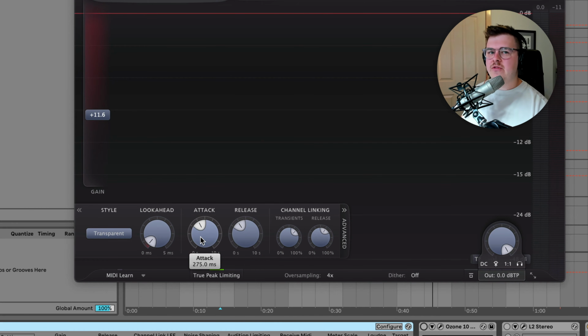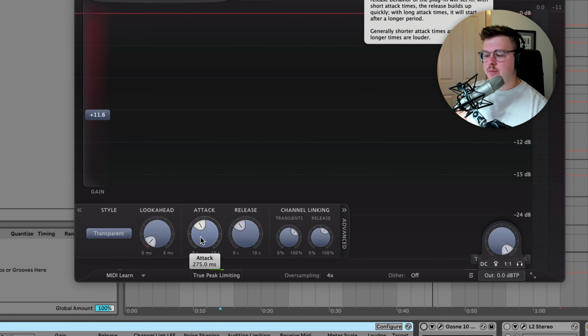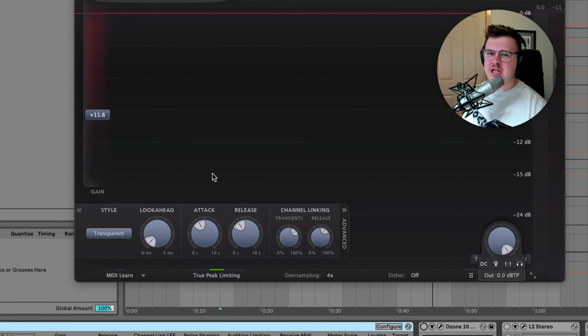Attack and release function very similar to how they function on a compressor, with the exception that attack, instead of being how long the compressor, or in this case a limiter, will take to kick in, is actually an effect of how long the release will take to kick in, which is a different thought process, right? Because a limiter should act instantly as soon as the audio hits 0 dB. We don't want to let anything through, which it does depending on the style.